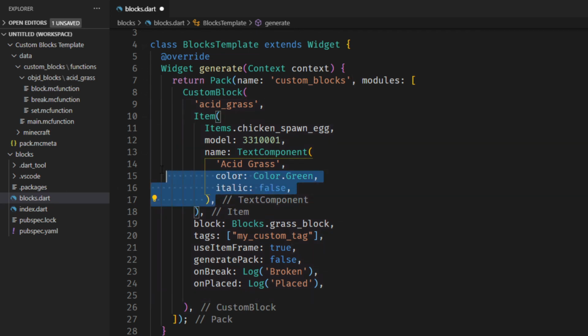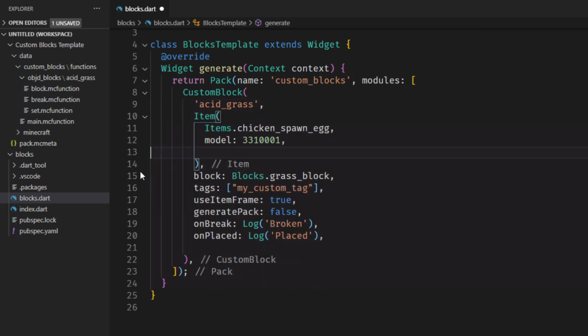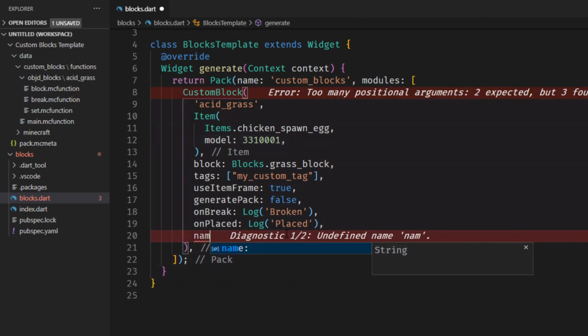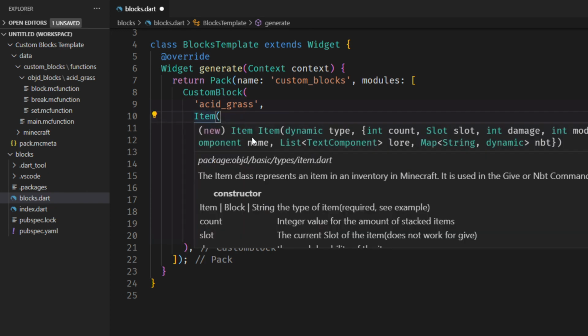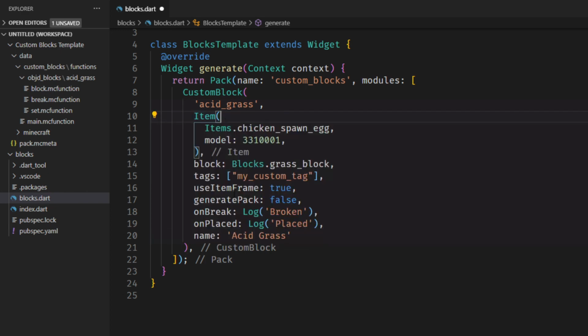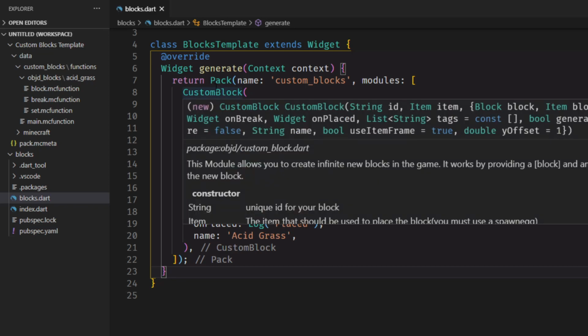And then if you want to leave this entire text component here, you can also provide an argument called name here, call it asset grass, and this will automatically insert a custom name into this item here. This would be everything for the custom block API in objD.